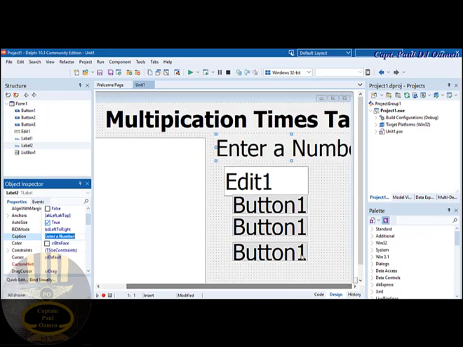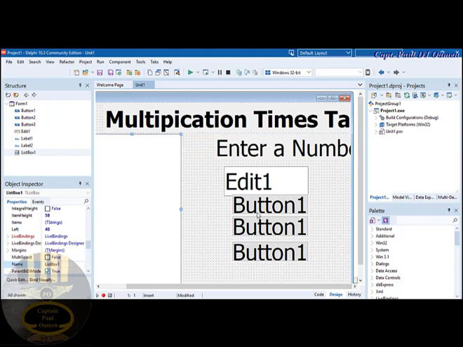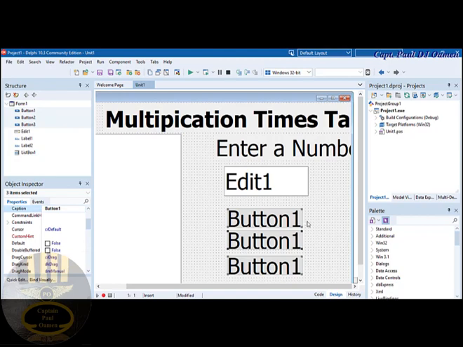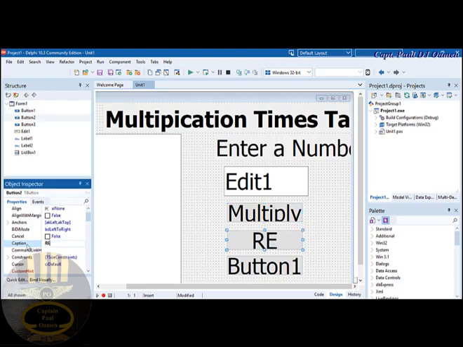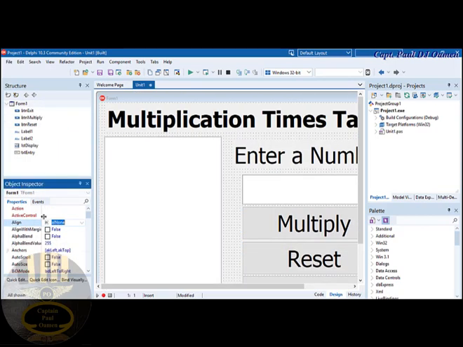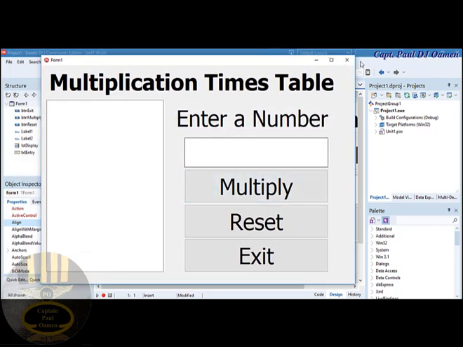Alright, and these buttons, let's change them all around. Move this down. This one is going to be known as multiply. Change the caption to multiply. Right, and I'm going to change this one to reset, and so on. Exit. There. Alright. I've finished with that, so let's just run it and see how the interface looks for now. There we go, that's how it's looking. So I'm going to exit out.